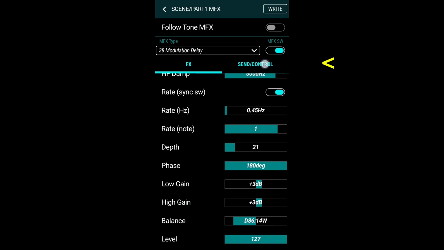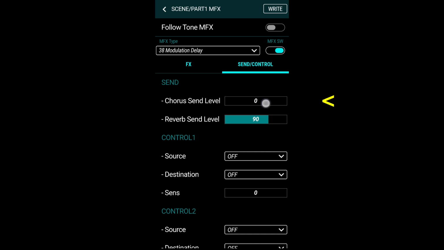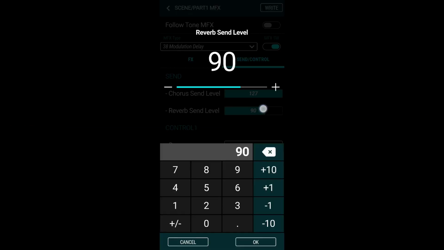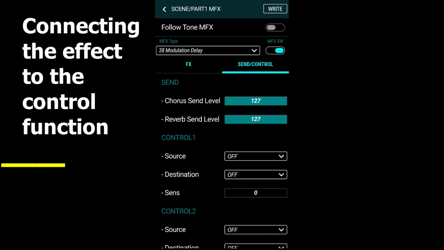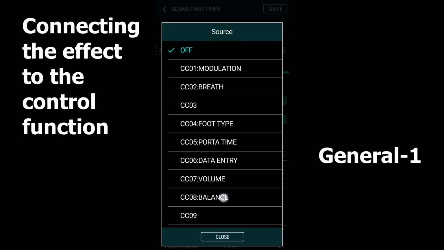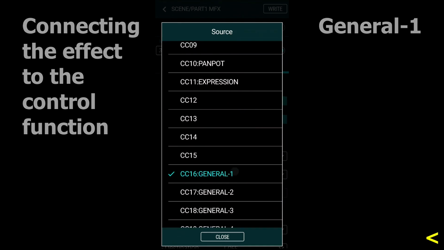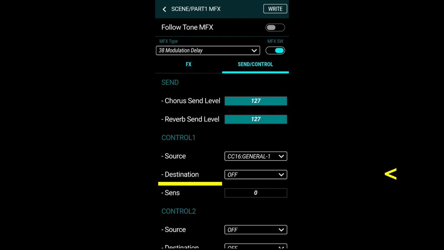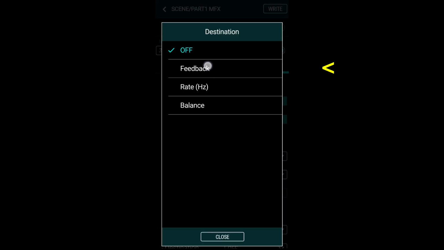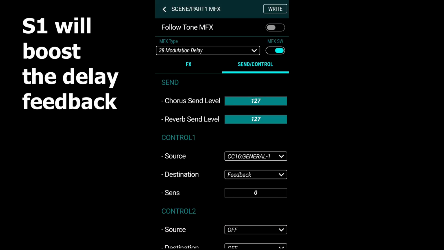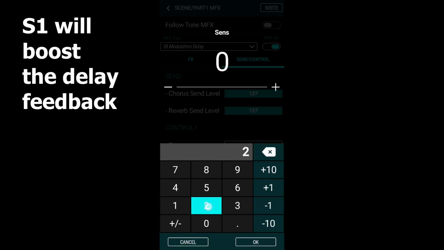And now we get to the exciting bit, the Send Control tab. So I want the chorus to be max, and the reverb as well. And now for the important bit, the Control 1 source. If you remember, we set it to CC16 General 1. Now the destination, I want to set it to the feedback. And the sensitivity, I want to set to +22.